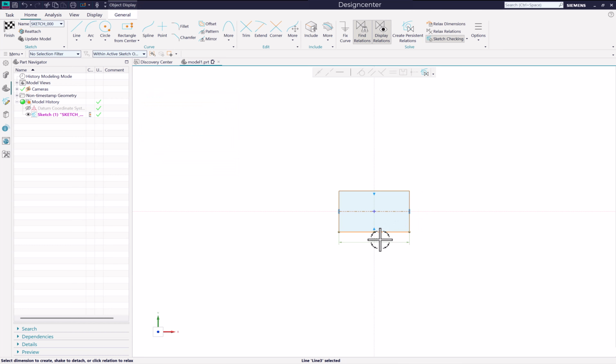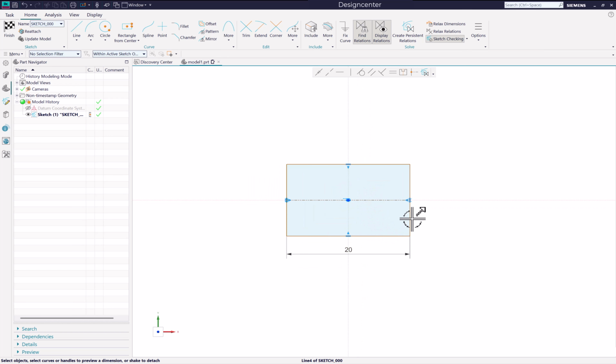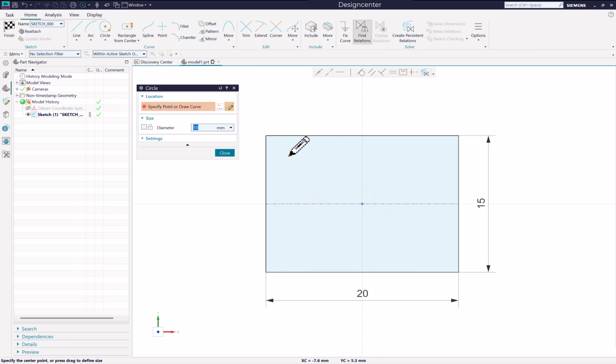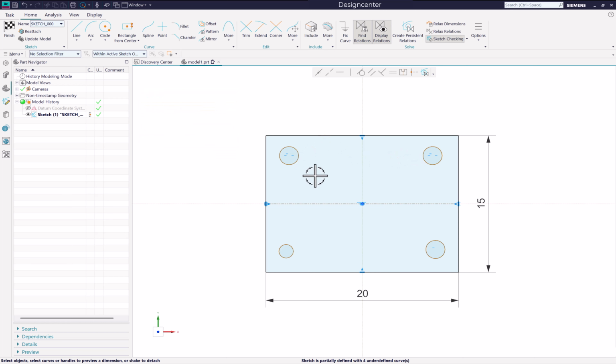We'll add the dimension to this part. I'll make this to be 20. And zoom in. Let's add this to be 15. And I'll create some circular objects here. Let's make some circles. Some circles become equal, some are not equal.